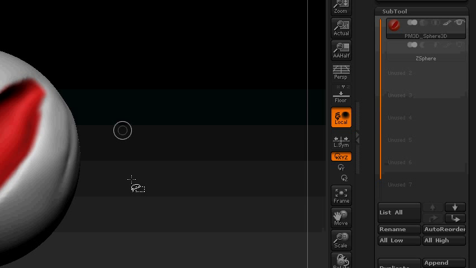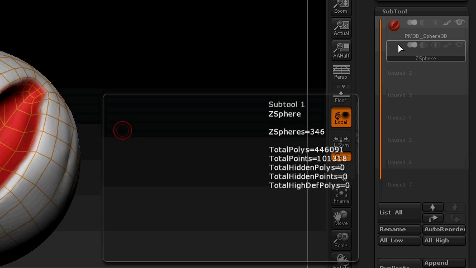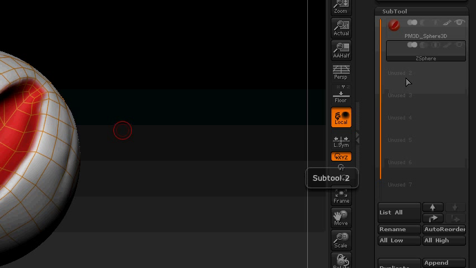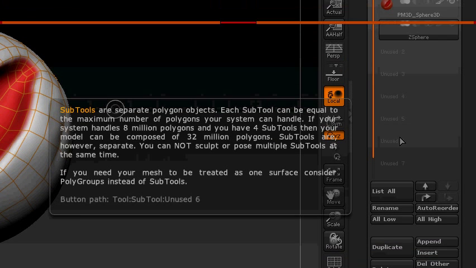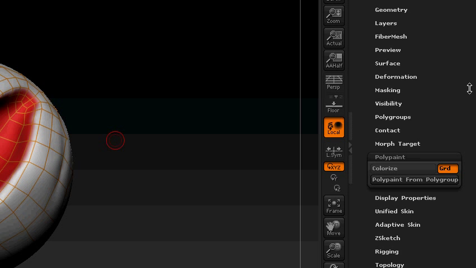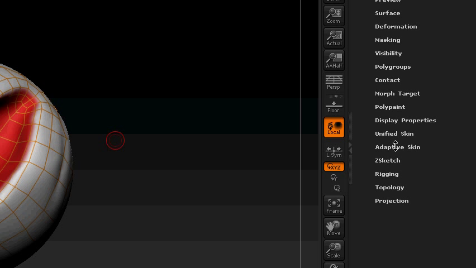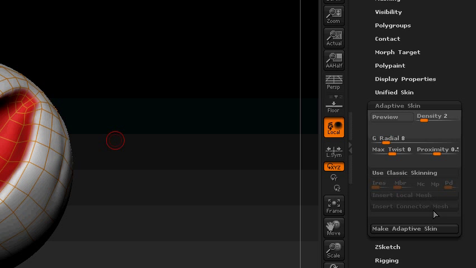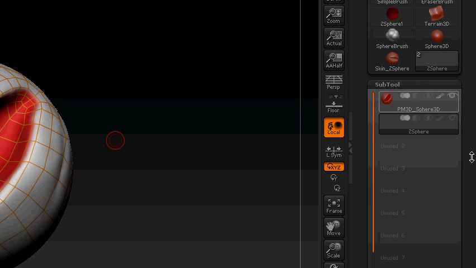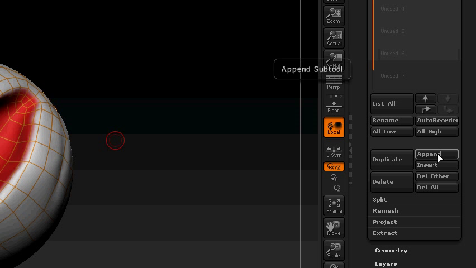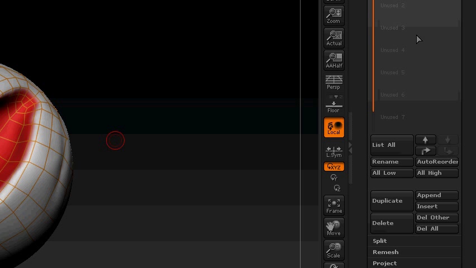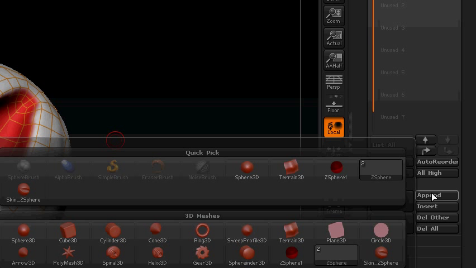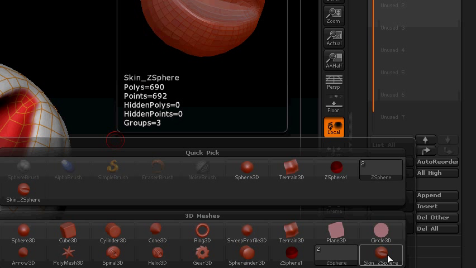Okay, that's good enough. I'm going to go to my subtool and activate my Z-sphere, and then under adaptive skin, I will choose make adaptive skin. Back in subtools, I will choose append, which is essentially going to add a new subtool layer. And here it is right here. This is my newly created thing when I hit make adaptive skin.